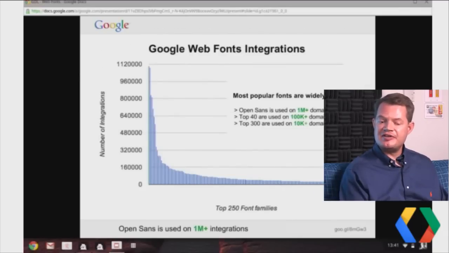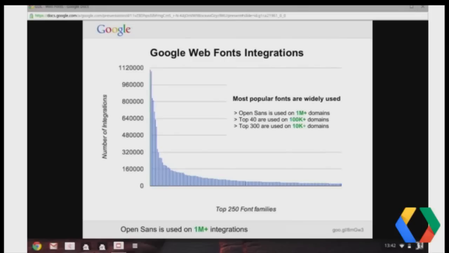And so here are some early numbers which show this in action. So here's a graph of the top 250 font families. And for each, we're seeing the number of integrations. And so the high-level takeaway is that the most popular fonts are very, very popular and widely used. So there's a reason why we keep using Open Sans as an example, right? Because it's actually being used on over 1 million domains. There is. And that's just so exciting.